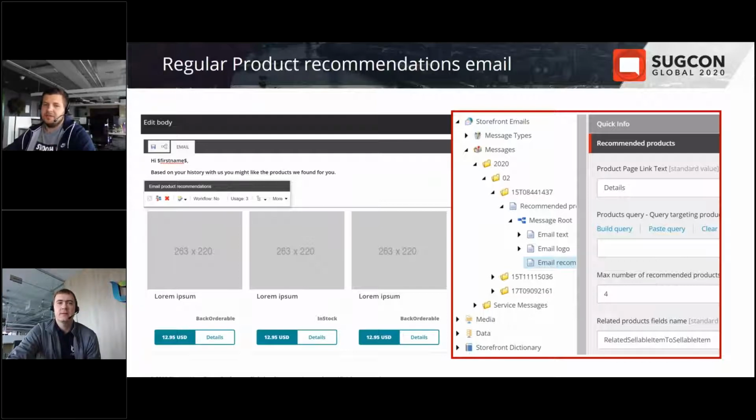The data source template for this component contains 4 parameters. The first one is just a product page link text. The second one is products query, which supports the use of SXA scopes to build your custom queries for the component.